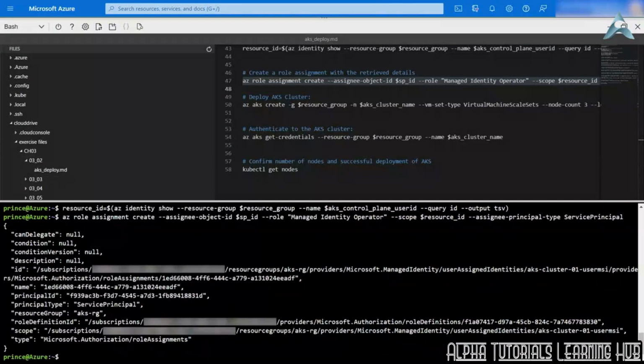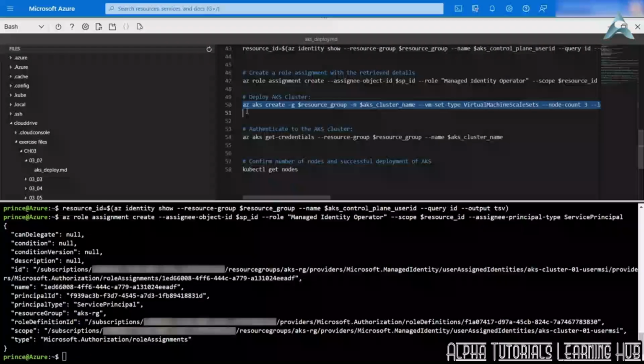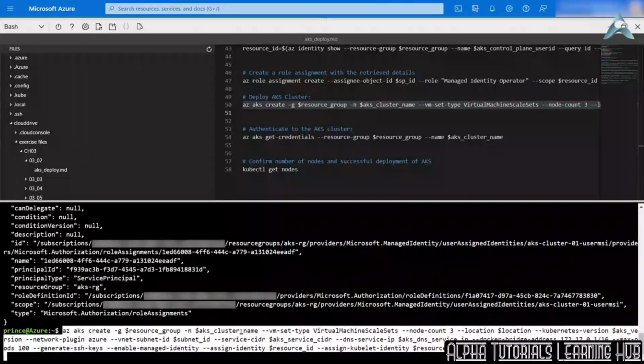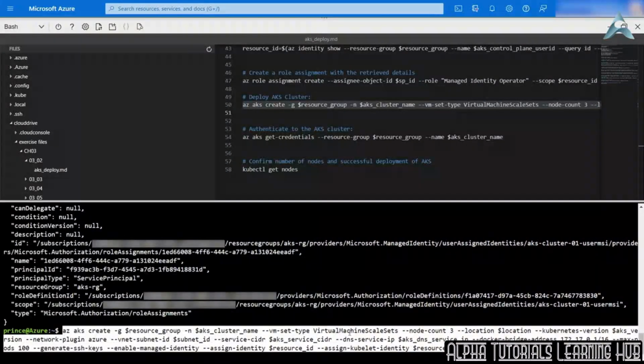Finally, it's time to deploy our AKS cluster. So I'll copy the AZ AKS create command, highlight this, copy and paste in the CLI. This will create an AKS cluster in the resource group which we specified. The AKS cluster name would be from the variable we defined earlier. The VM set type would be virtual machine scale set. The number of nodes would be 3, and location would be East US. The Kubernetes version would be from the retrieved parameter we ran earlier.